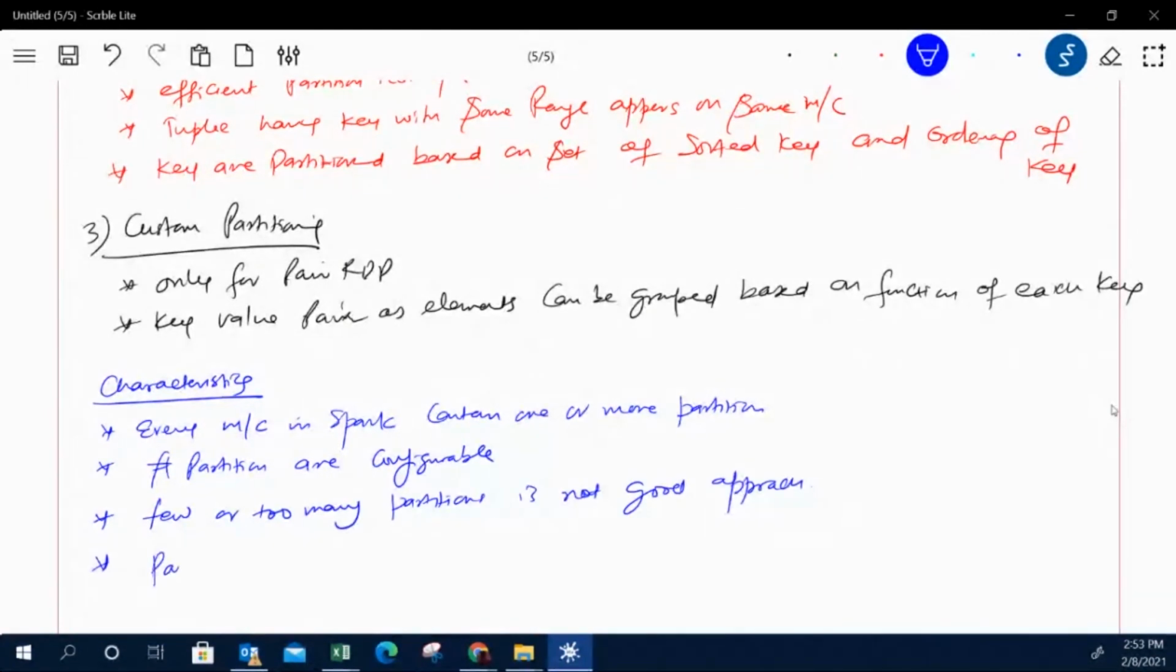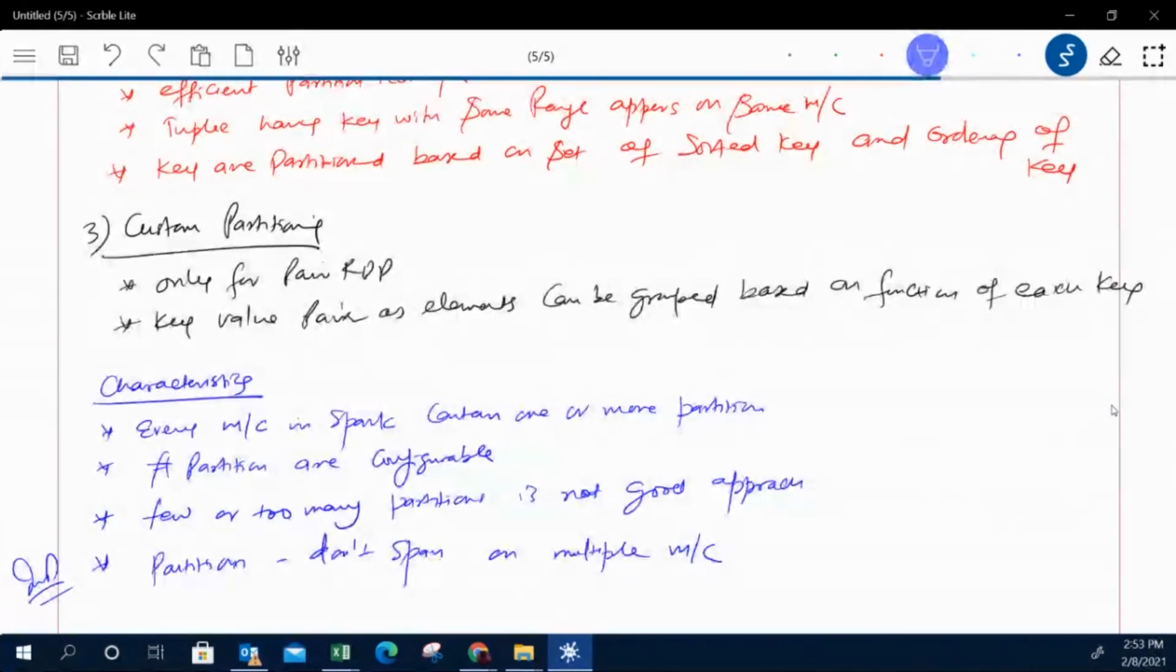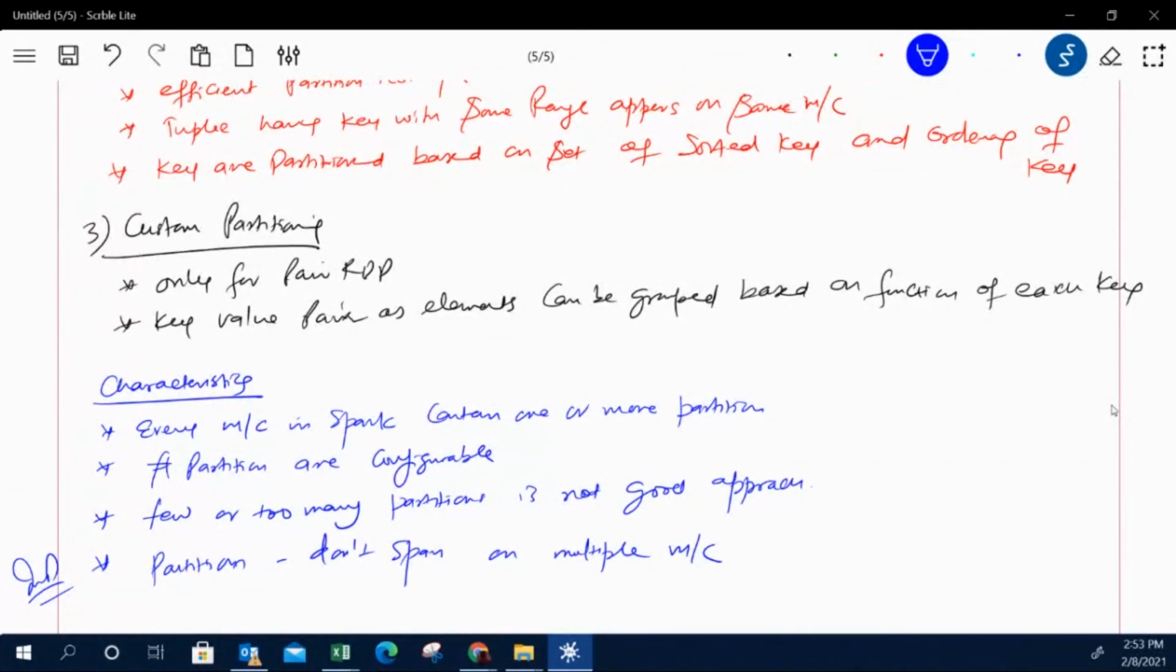Now, this is very important: a partition does not span multiple machines. Whatever partition we have, all the data will be available within that partition on the same machine. If space is not available, the cluster will automatically find new nodes. So guys, this is all about the characteristics of partitions.